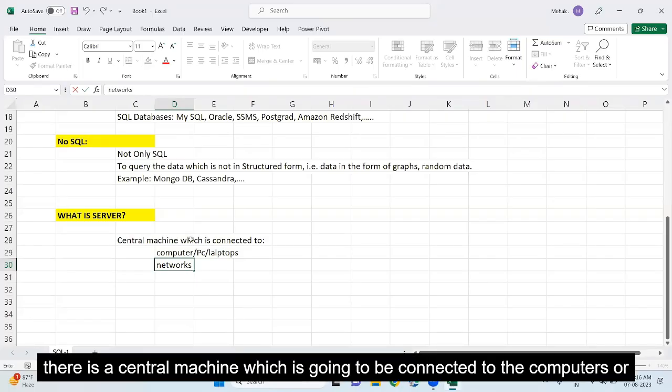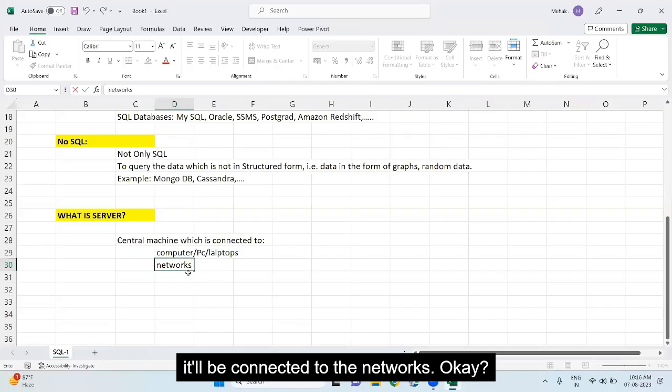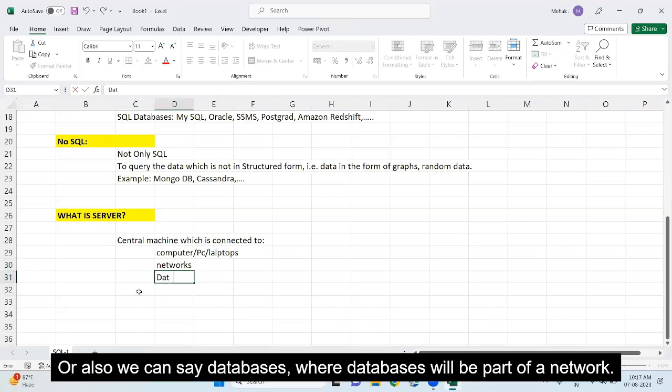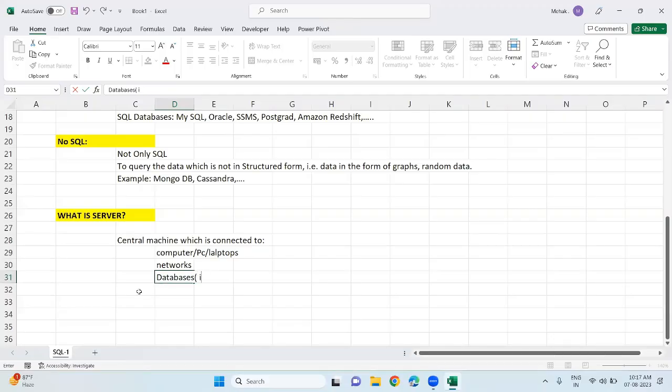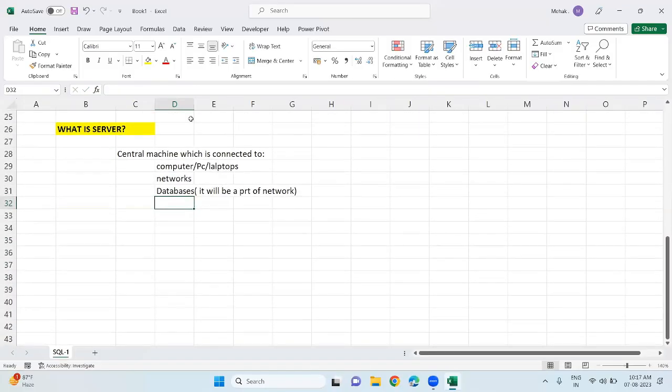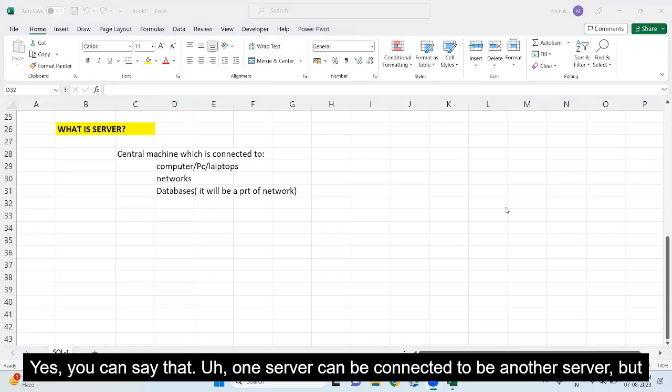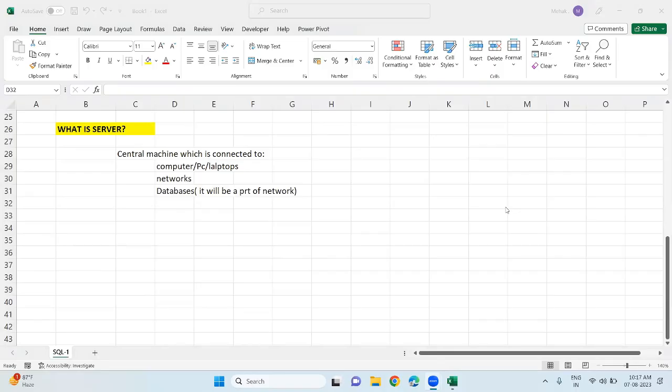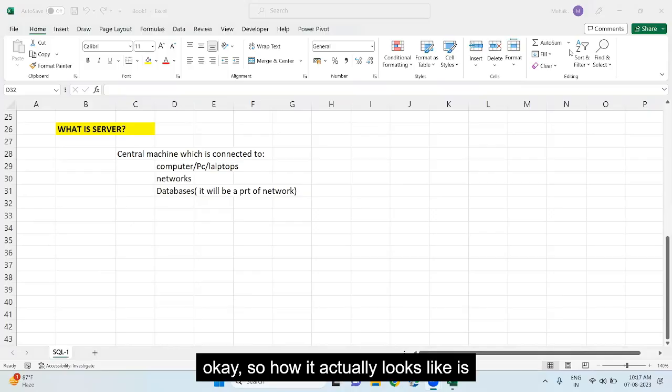So there is a central machine which is going to be connected to the computers, or it will be connected to the networks. Or also we can say databases, where databases will be part of a network. Yes, you can say that one server can be connected to another server, but it will not have any parent server of its own.